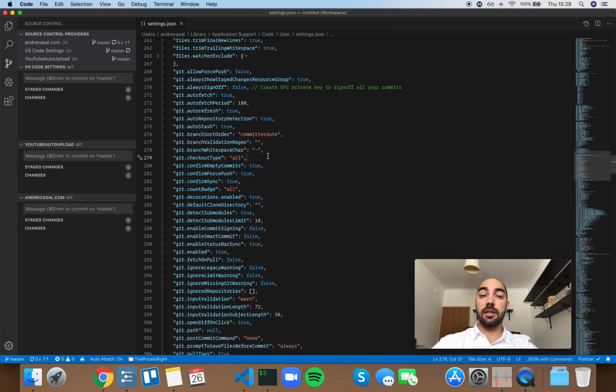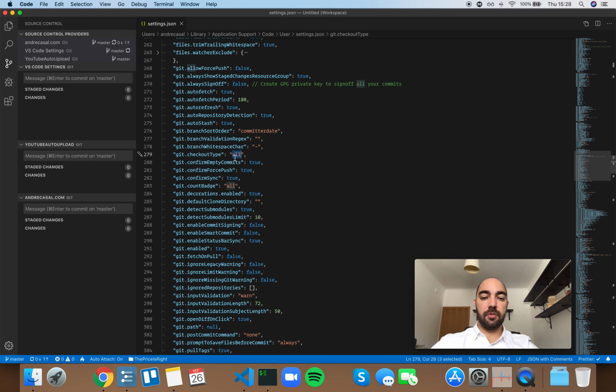All right, so git.checkoutType controls what type of branches are listed when running checkout to. And you have a few options here. So you have all, local, remote, or tags. So all just shows them all. So if you run checkout, and let's go to this repository, and you see them all.